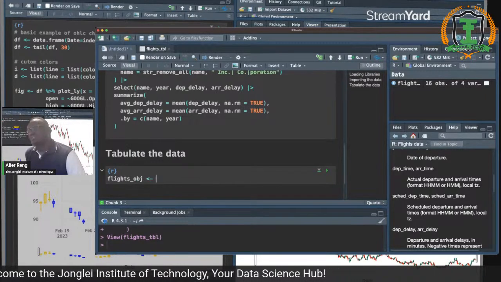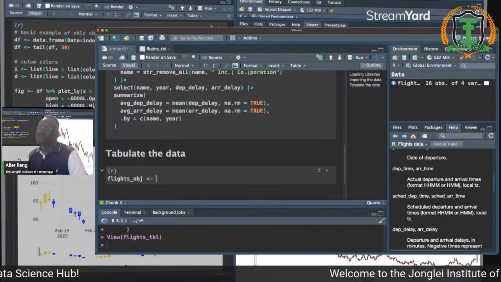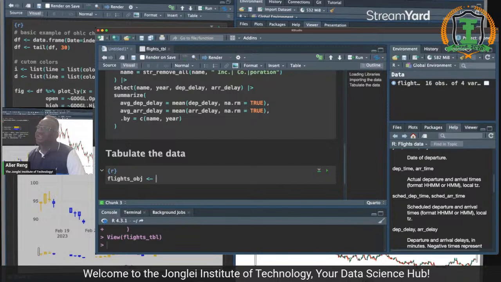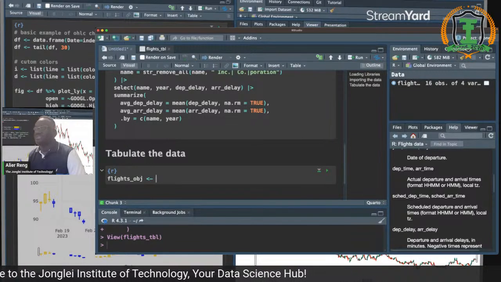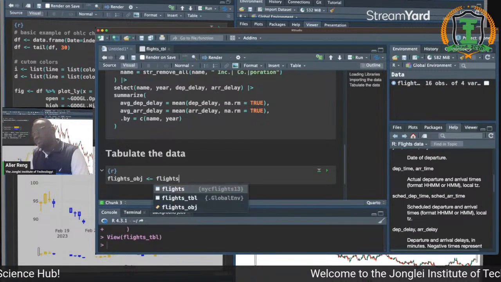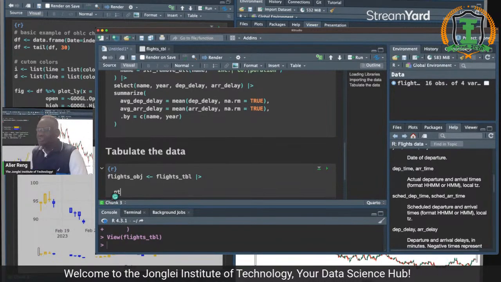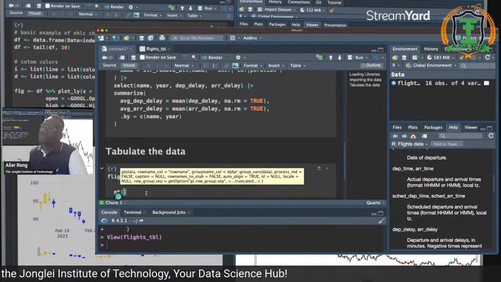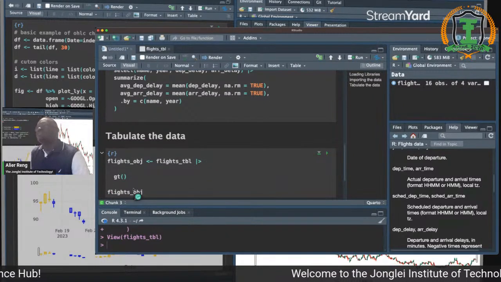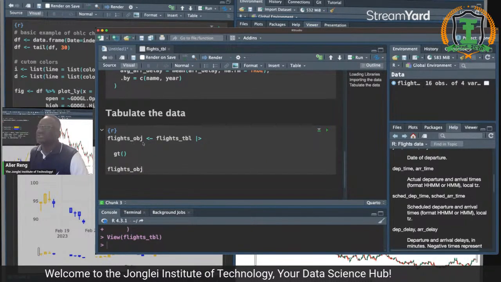So to add the assignment operator, you can do option and then dash or underscore on Mac, or it is alt dash or underscore on PC. And the data set is the flights data, and we pipe it into gt. So now we have created a gt object. That's why I'm calling it flights object.